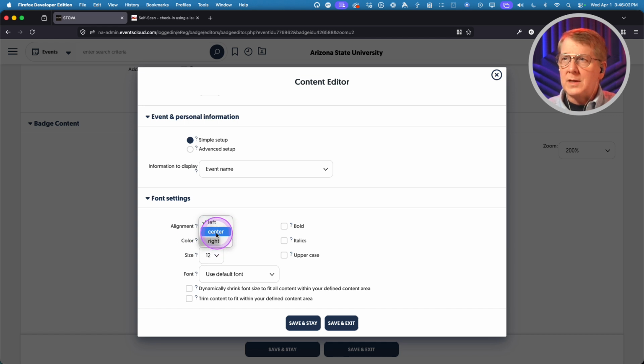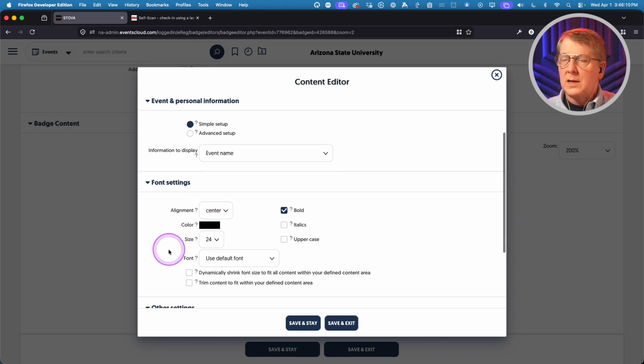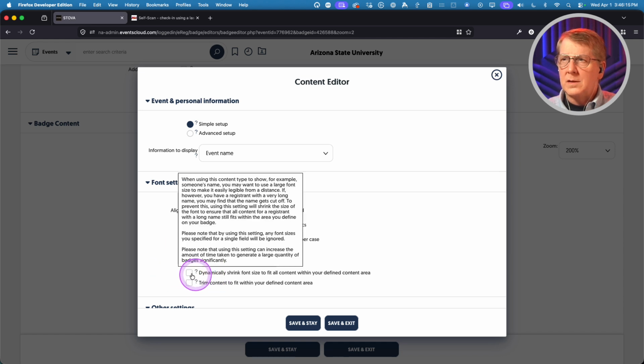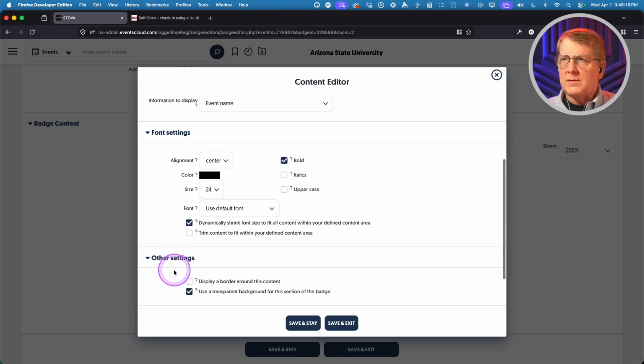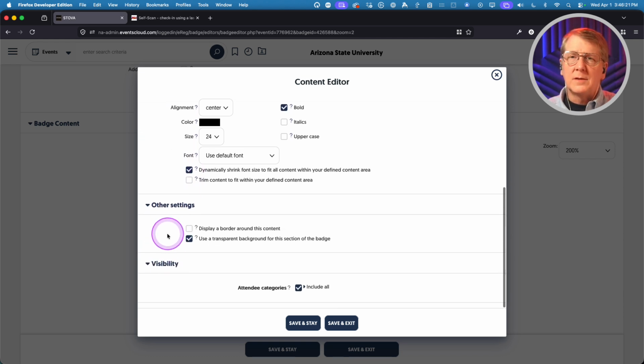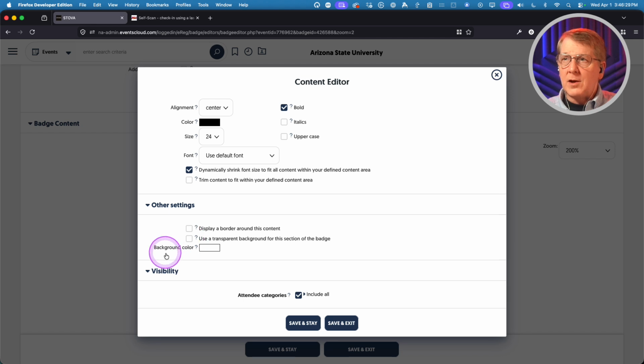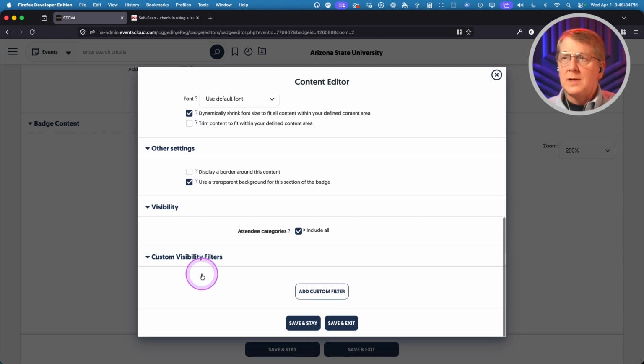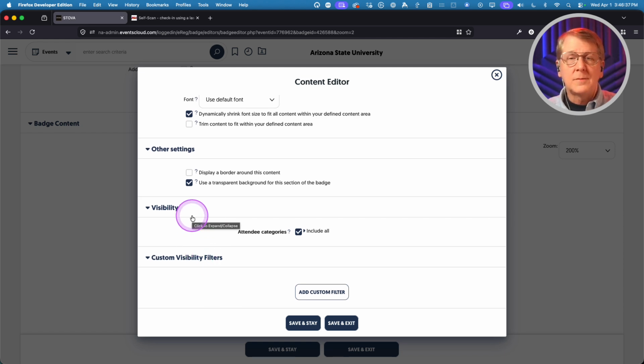And I'd like it to be centered, and I like it big. And it shouldn't matter about being that, but just to be on the safe side. Anything else here, again, in this deep dive. Again, I could put a border around this if I wanted to. I don't have to use a transparent background. If I turn that off, I can choose what color goes behind my text in this text box, but I like to keep it transparent. Once again, I can have different fields appearing based on category visibility.